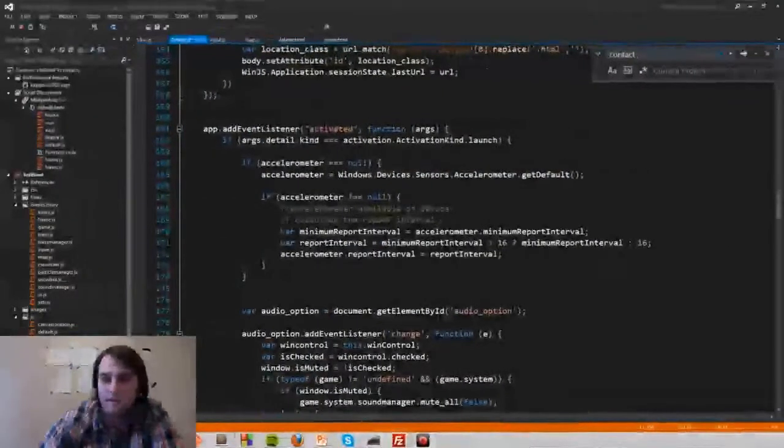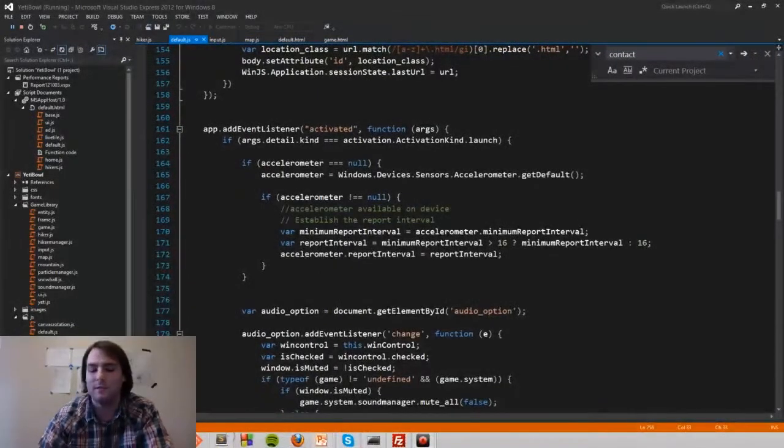Alright, so in every app, we're looking in the default JS right now. In every app, there's an app.addEventListener activated. This is given to you as soon as you create your application, so it should already be there. This is where we're going to set up our accelerometer for the first time. There we go. Sorry. Now you can actually see the code.